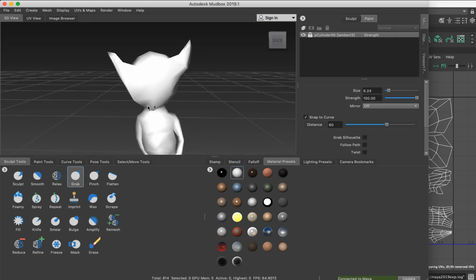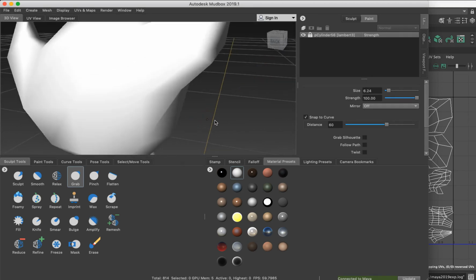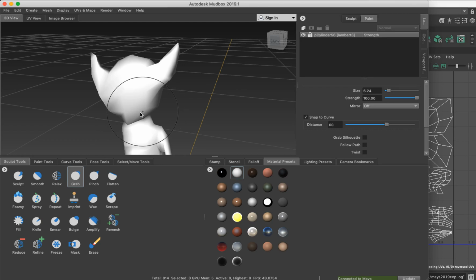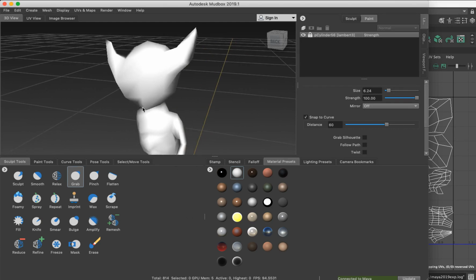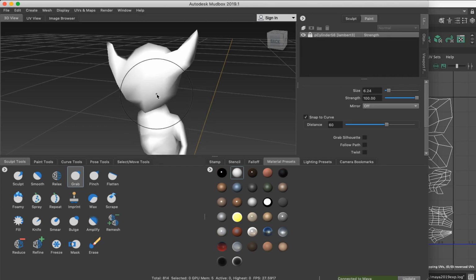Navigation's pretty similar in that you press Alt and left mouse button to rotate around, or left mouse button to scroll in, Alt and right mouse button to pan left and right, and hold spacebar to bring up the equivalent of the Hotbox in Maya. So yeah, this is pretty handy to have.